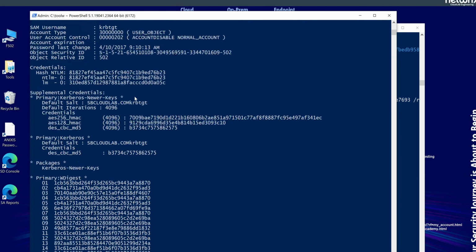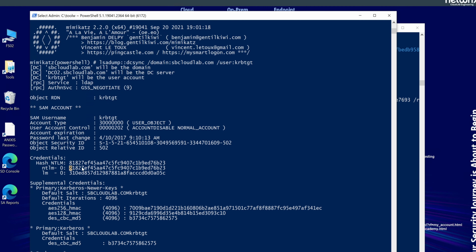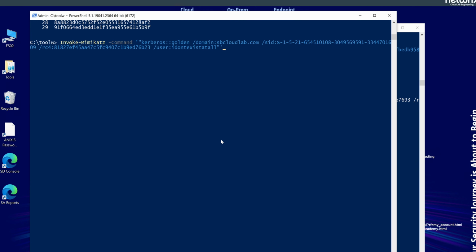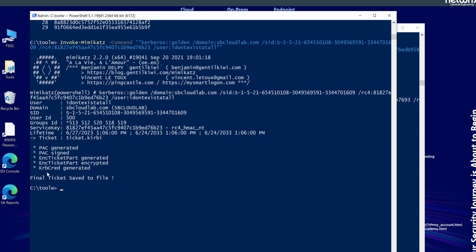Here we go. We'll take the krbtgt NTLM hash, this one right here, and we're going to use Mimikatz once again to generate a golden ticket. I'm going to inject in this golden ticket the SID of my domain, the krbtgt hash, and a user, which in this case I just named "I don't exist at all." It could be anything. It's going to be forged with our own values, whatever you put in them, because we have the hash of the krbtgt. All right, the ticket has been generated and saved into a file called ticket.kirbi.